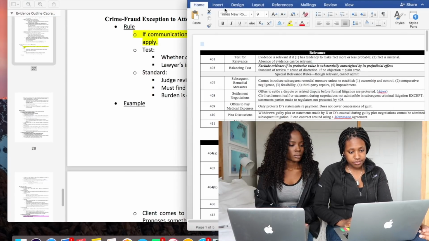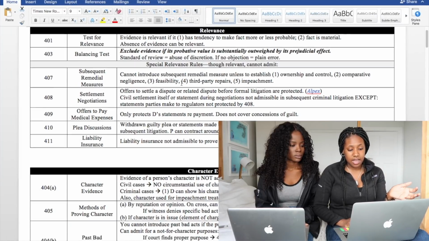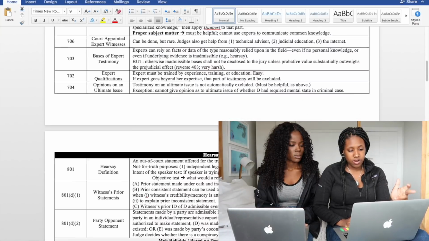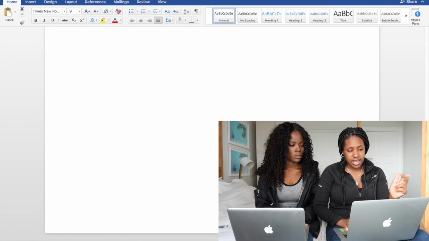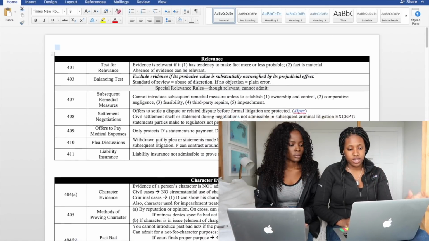And then, in addition to a shorter outline, there would be an attack outline. So for example, this is what an attack outline looks like. Relevance, character evidence, things like that, where everything was literally on one page. So everything you needed, at least what I thought I needed. I can show you another one. You have an attack? I have an attack.